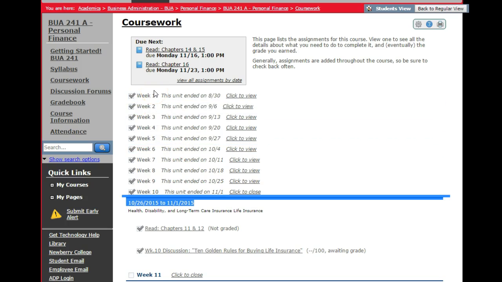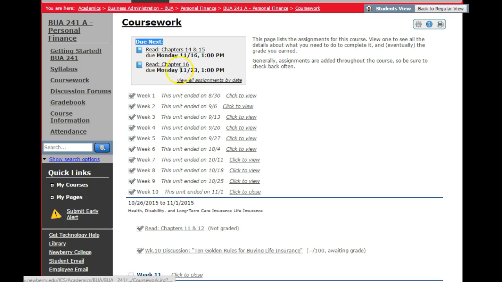So from a student's perspective, when they see the coursework page, as long as you have put assignments in with due dates, up here in this box, it will show the most recent items that are due. So here they know they've got to read chapters 14 and 15 by Monday the 16th, and then they have to read chapter 16 by the 23rd.